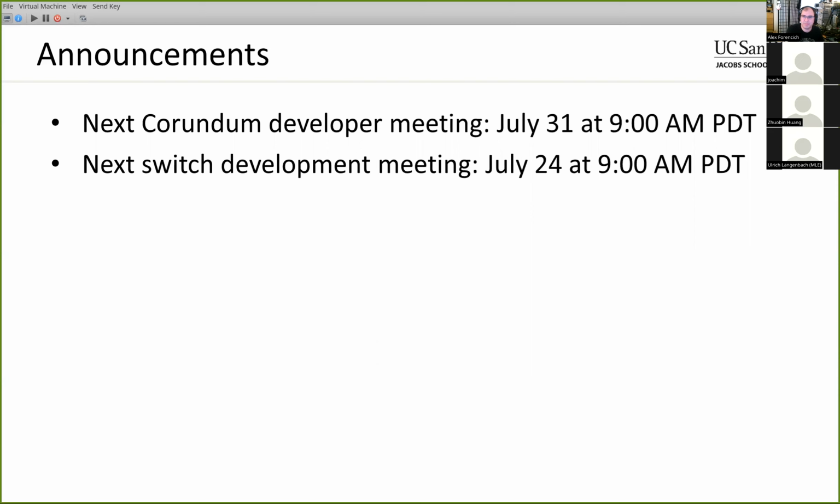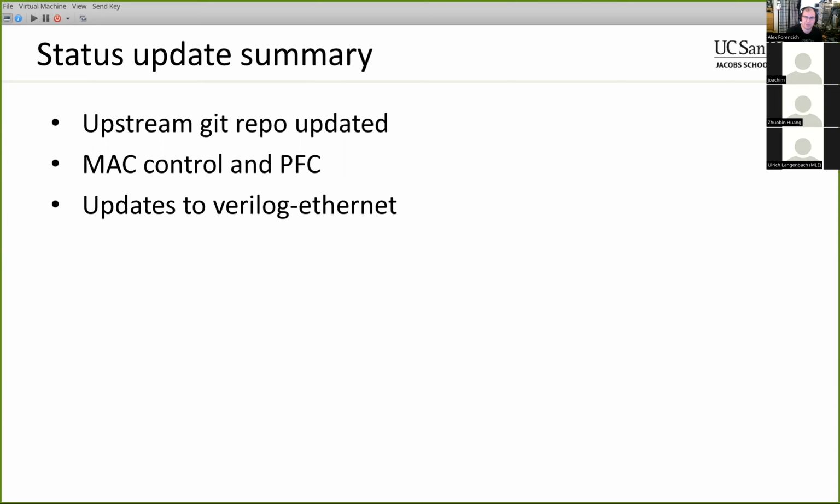Right. Okay. And then moving on to the status updates, I don't have all that much to discuss today. I put some more changes up to the main upstream Git repository for Corundum. I'm going to go over those changes in a little bit more detail here on the next couple of slides. Then I've been doing some work on the MAC control and PFC components to support PFC and pause frames in Corundum. And then also some of that's going to be integrated into the MACs in the Verilog Ethernet repository as well. And then I've made a couple changes to the Verilog Ethernet that I'll talk about at the end. So not a whole lot of stuff to discuss, but let's get into it.